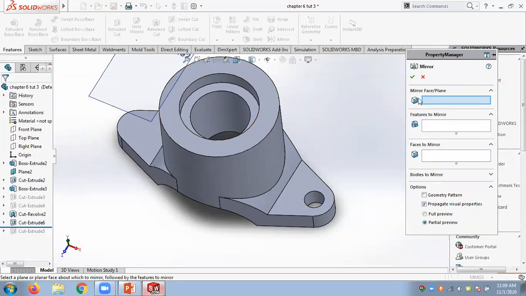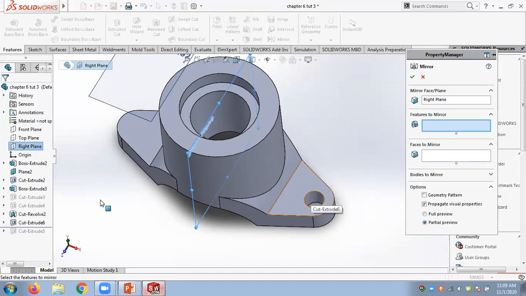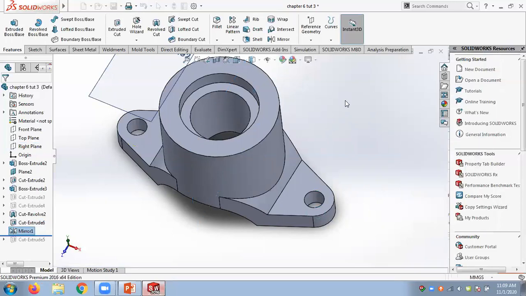So I will apply the 3D mirror about the plane, say about the right plane. Feature is this cut. So you can select from here or here. And if I get the preview here, you can see it's formed. So this is how we apply the 3D mirror. So we are applying it for the feature, not for the sketch. So we can get the result like this.